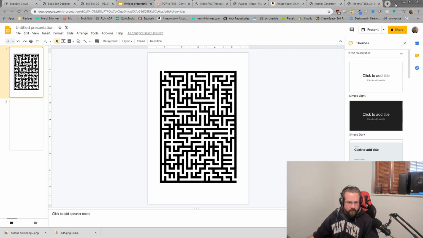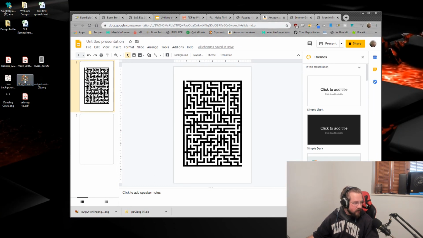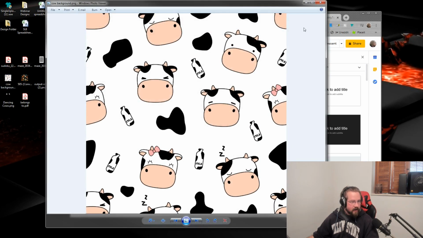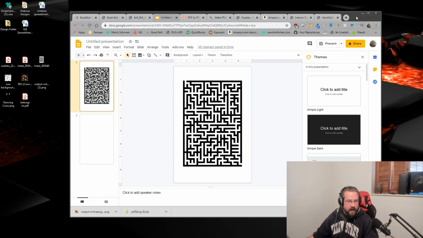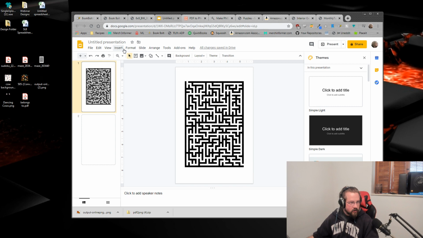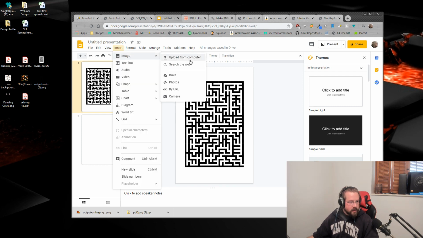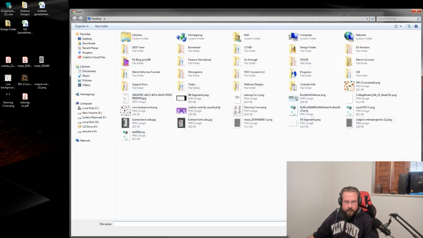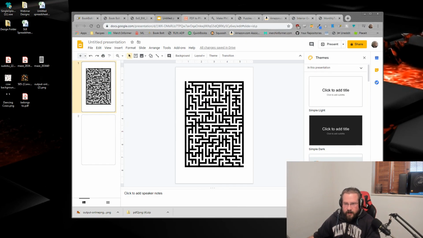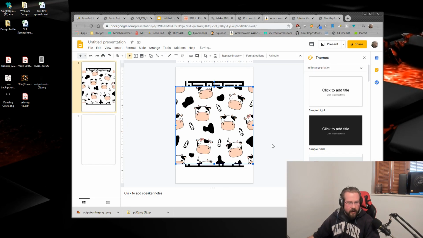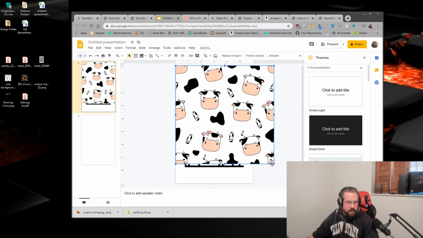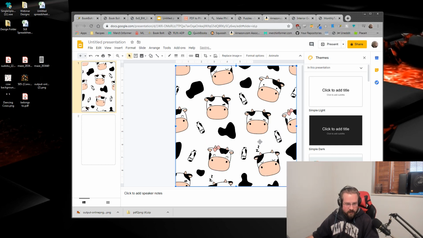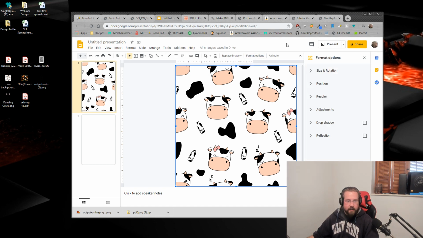So I have over here some cows, okay? Here's a little cow background I have, all right? That we are going to put in the background of this maze. So let's go to Insert, Image, Upload from Computer. Bring this over here so I can see it. And we're going to pick the cow background, okay? The next thing you want to do is just make the cow background humongous so it covers the entire page. And then we are going to go to Format Options.